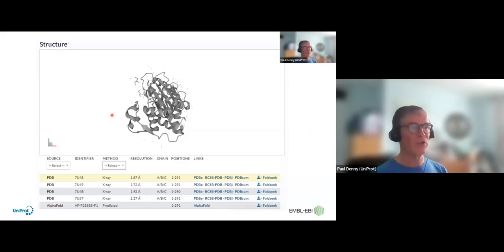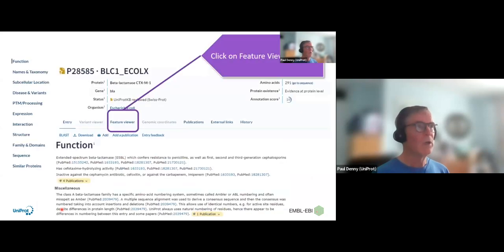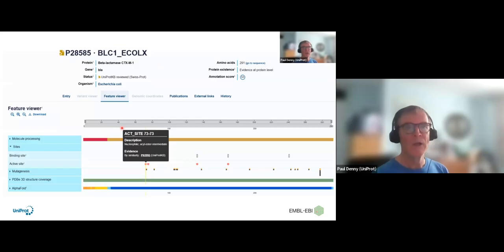Scrolling further down an imaginary web page for this entry, this shows you that this protein has several structures available, including a predicted structure from AlphaFold. And then if we move away from the entry view that I've shown you before, this is the feature viewer I'm going to show you next.